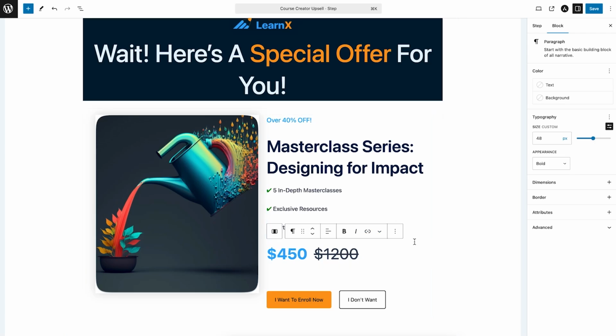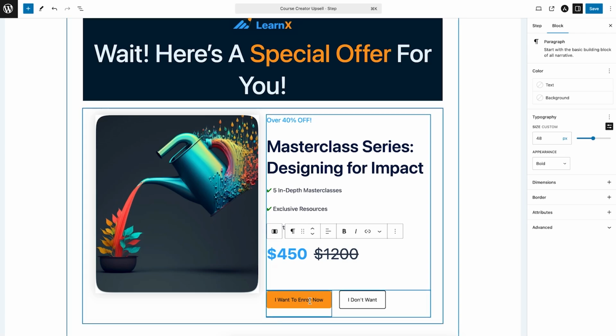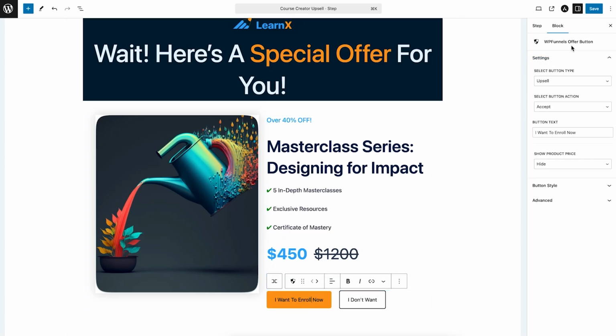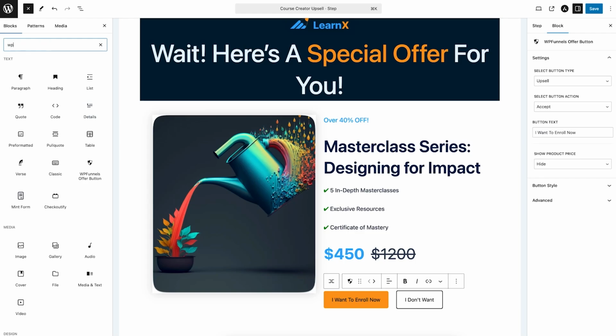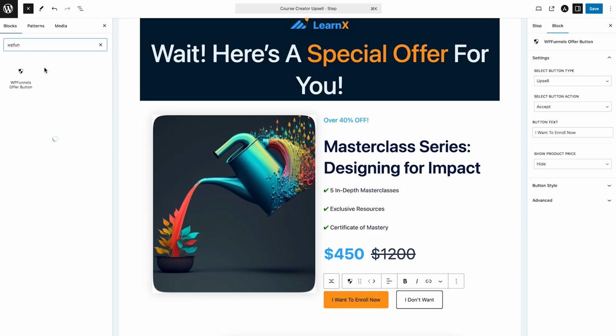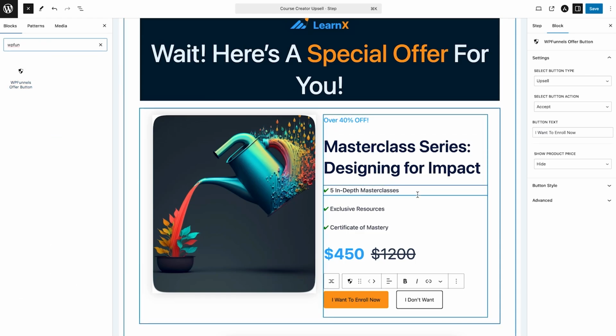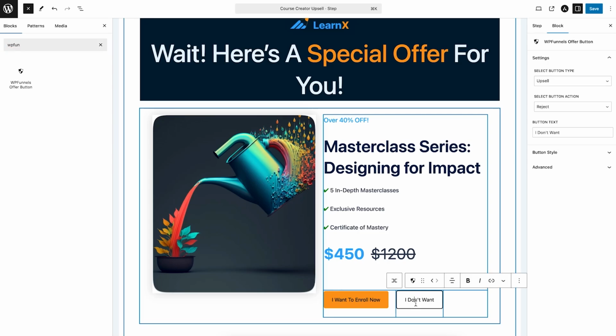Okay. In this page, we have one block, which is called the offer button block, the WPFunnels offer button. So if you go to the blocks area and search for WPFunnels, you'll see that this only has one block available for this page type. So what I did here was I placed that offer button block twice over here. This is one of them. This is another one of them. Why? Because when you offer an upsell, just like you want to allow people to accept the offer, you also want them to have an option to reject the offer, right? Not everybody wants your upsell offer.